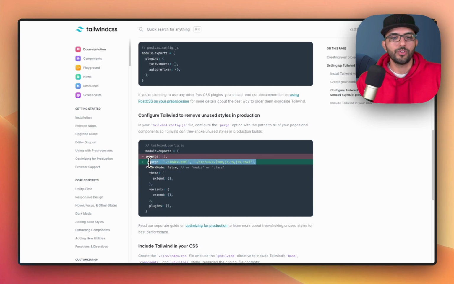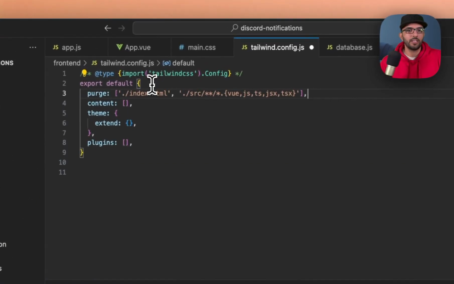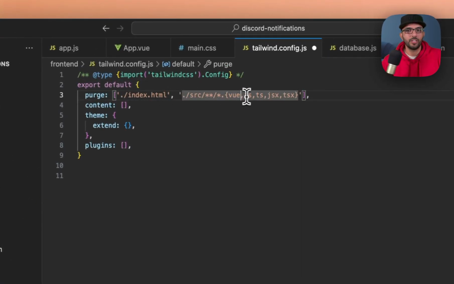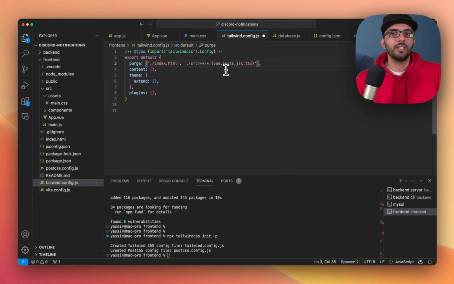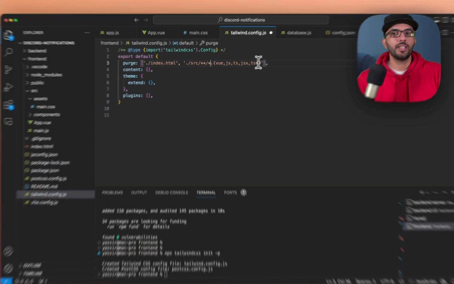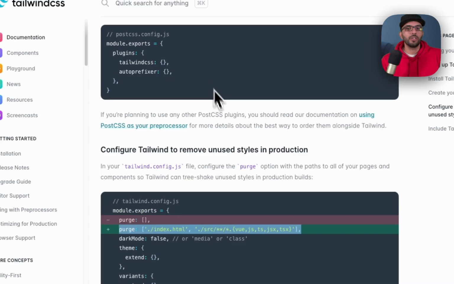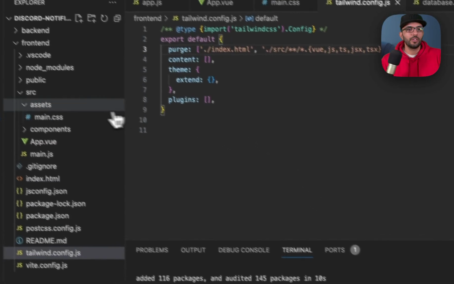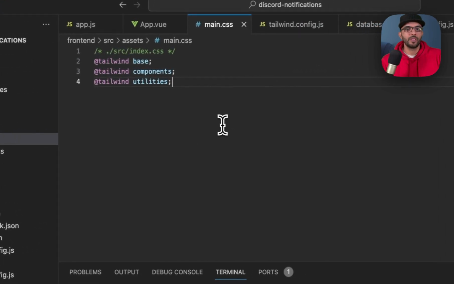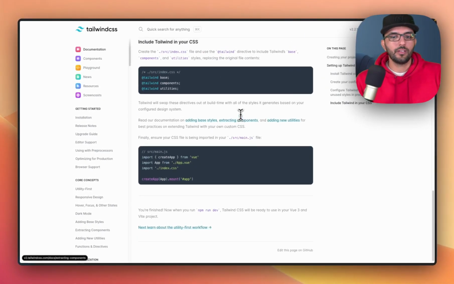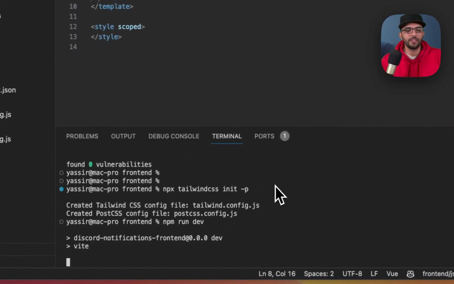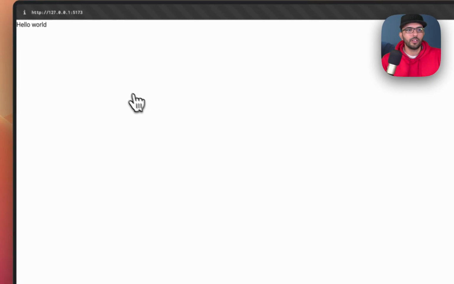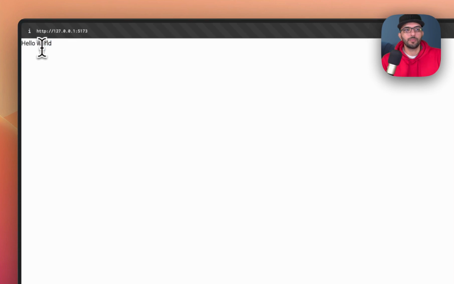We need to update the purge property in the Tailwind config, and it needs to say everything that is JS or Vue. So this will look for all the text that is written in these files, and it will check if there are some CSS classes that need to stay in the final bundle. So yeah, that's purge, and we need to add these guys to the main CSS, and I think we're good. So let's run this server again and see what's up. All right, so we can see that the font has been changed.